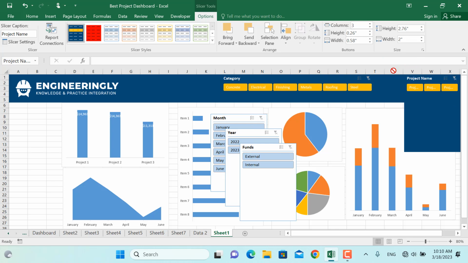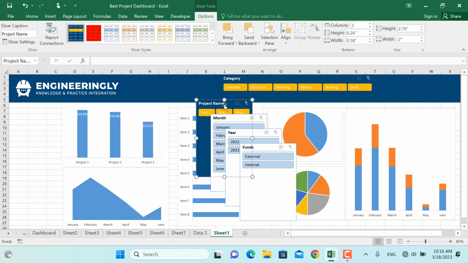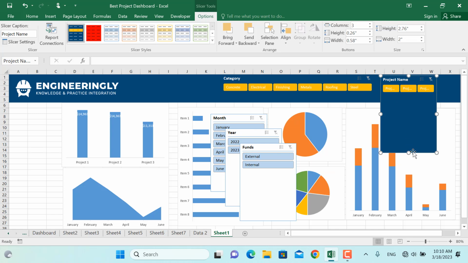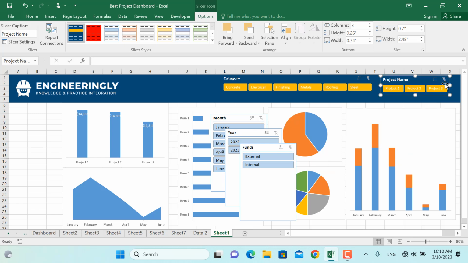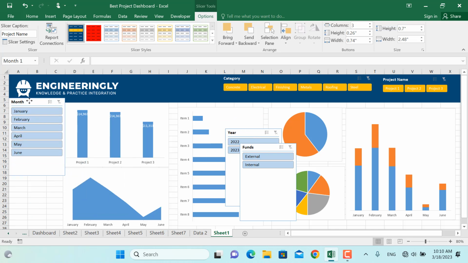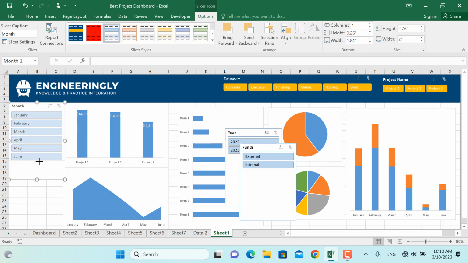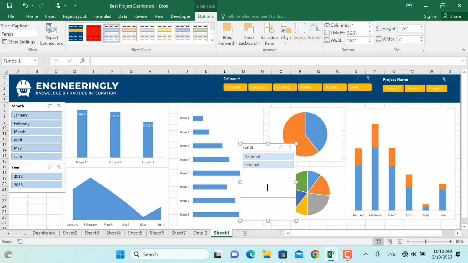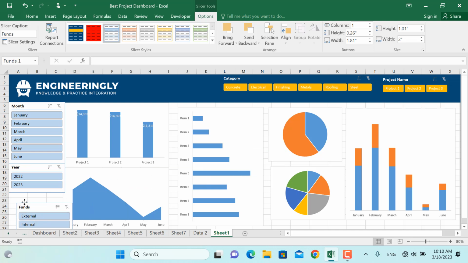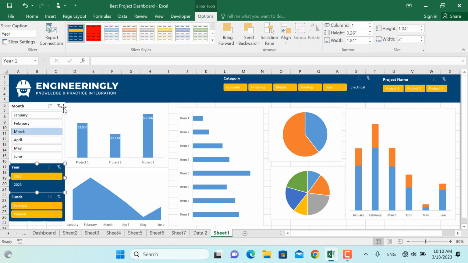And I'll bring the slicer in here. I'll bring the slicer into here and make this a bit smaller, increase the weight. We can do for the rest of the slicers as well. We can have the years in here, and last but not the least, in here we can have the type of funds in here. You can apply the slicers to all of them, and let's select this one.